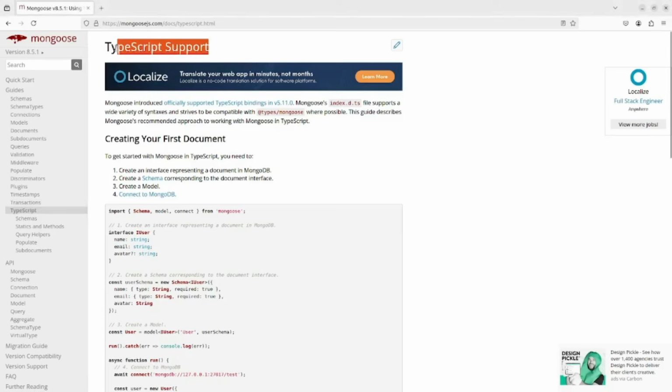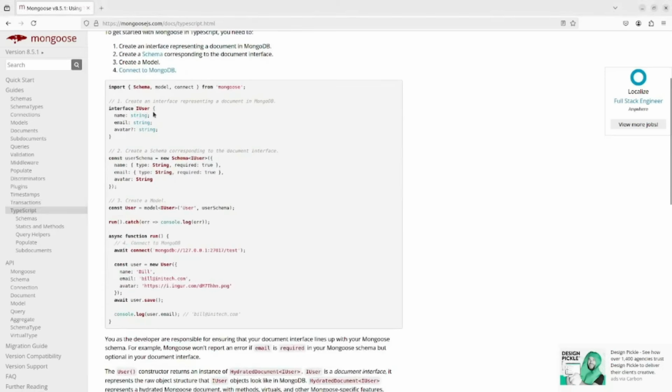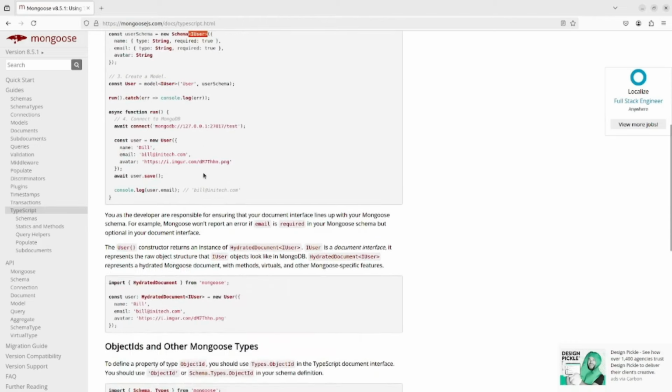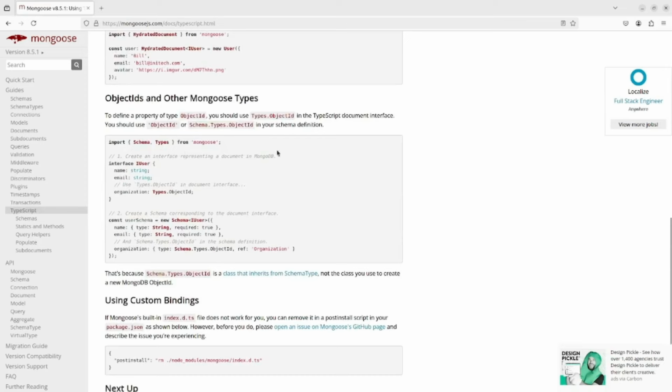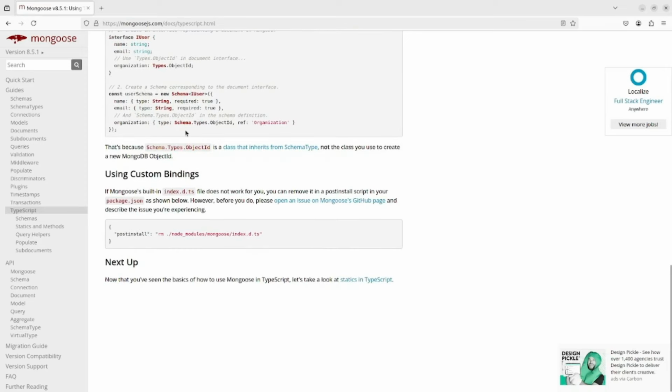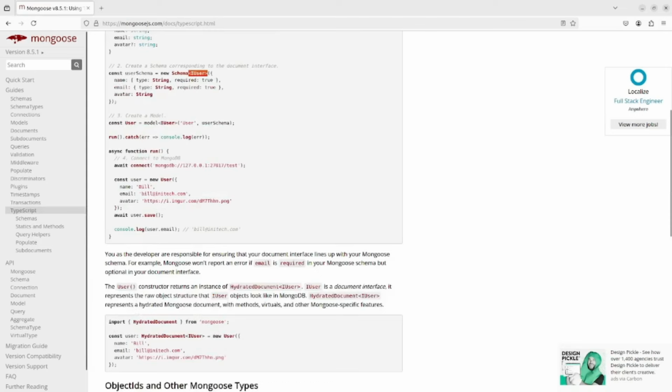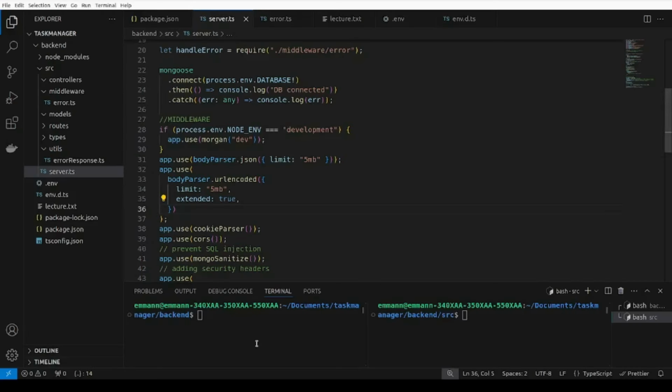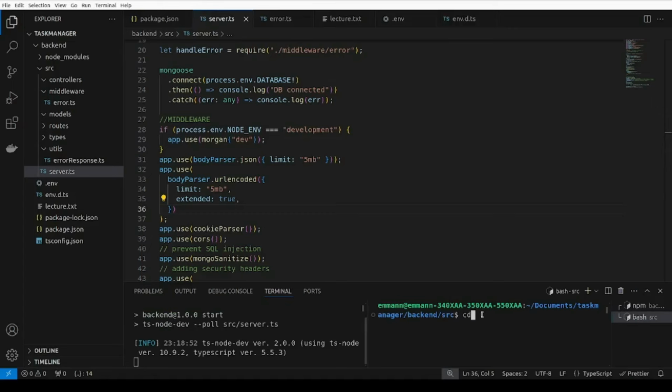And now also, guys, if this is your first time, it has kind of the same syntax of TypeScript for Mongoose. And in the schema, you have to pass the type. And they give you how you should use it. I will leave also this lecture for you. We start again our server.